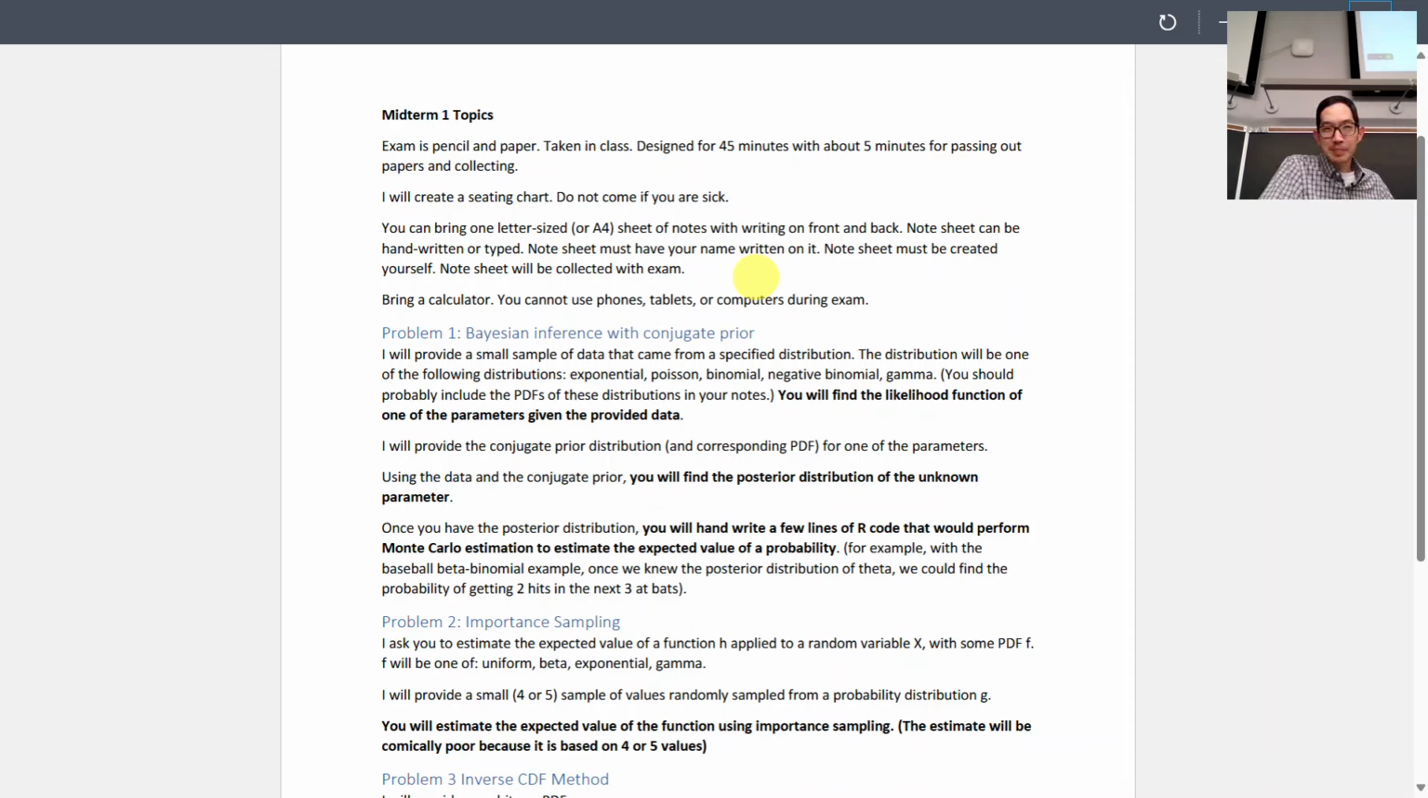You're allowed one note sheet, writing on the front and back. It can be handwritten or typed, however you want to do it. Make sure your name is on the note sheet, and that note sheet will be collected with the exam. Also bring a calculator. No phones during the exam or things like that.